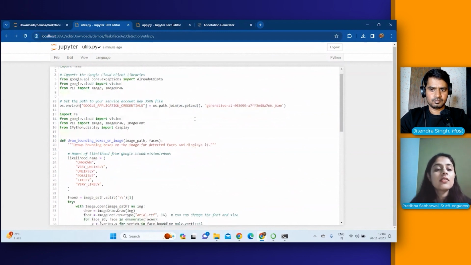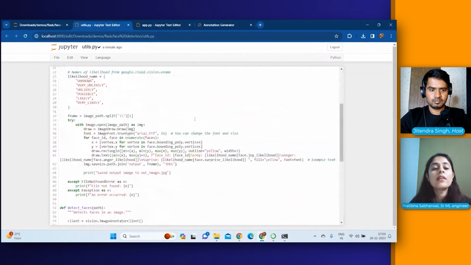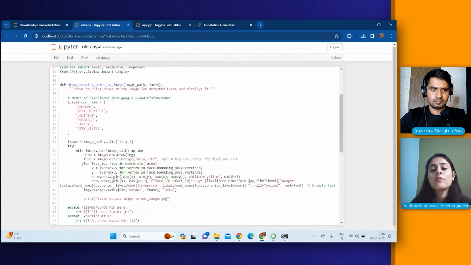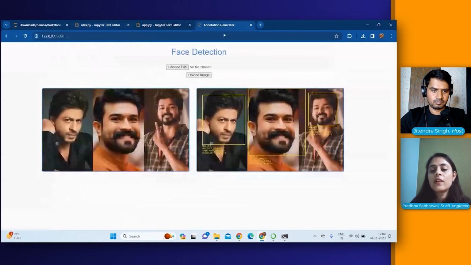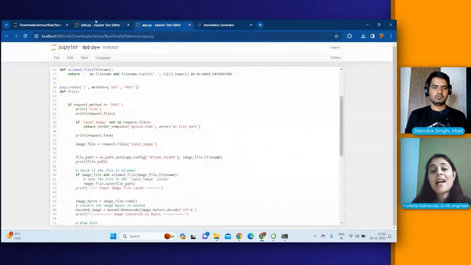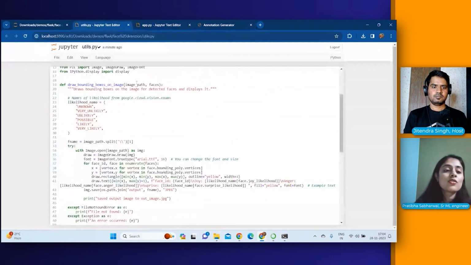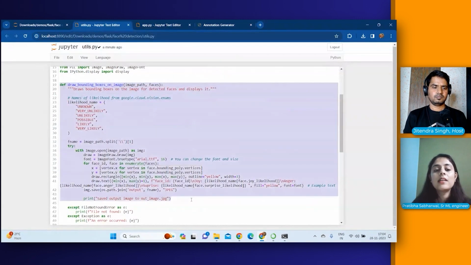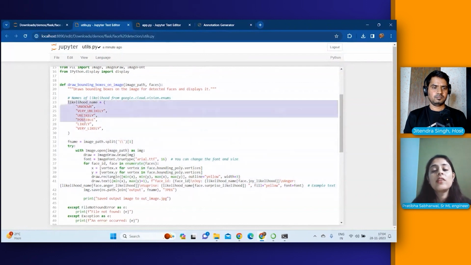The first function is basically draw bounding boxes on images. Bounding boxes are nothing but these squares, as you can see, which are being drawn around the faces of the actors in here, or the identified faces, I should say. So this particular function is doing all that. It is drawing the bounding boxes and printing out the likelihood of the emotion.